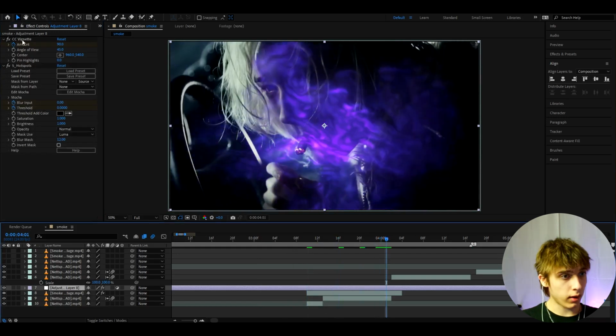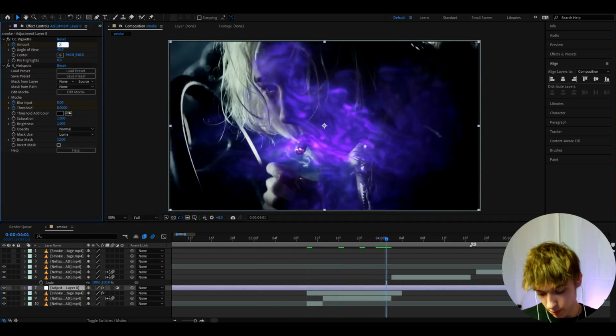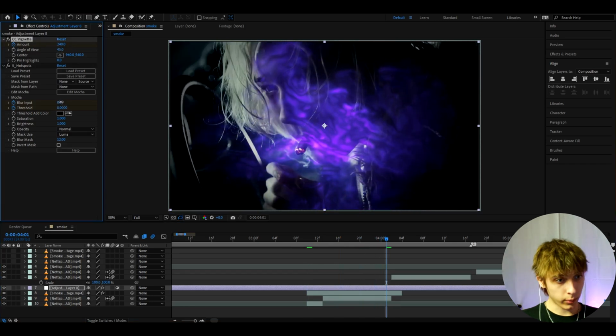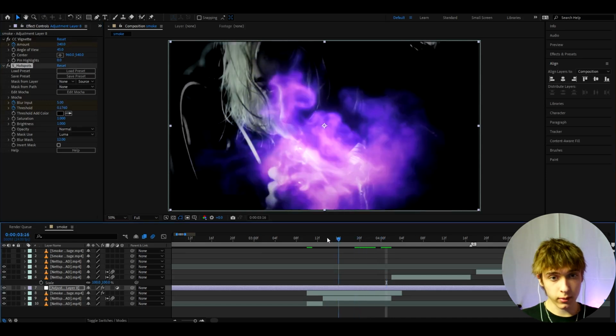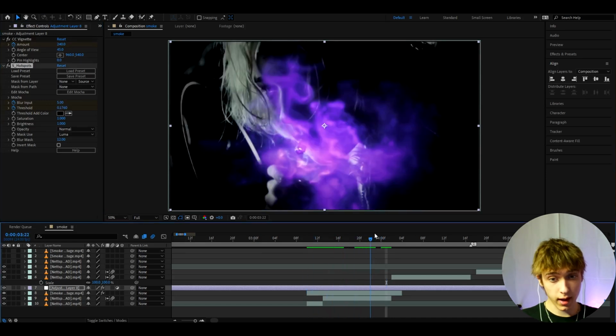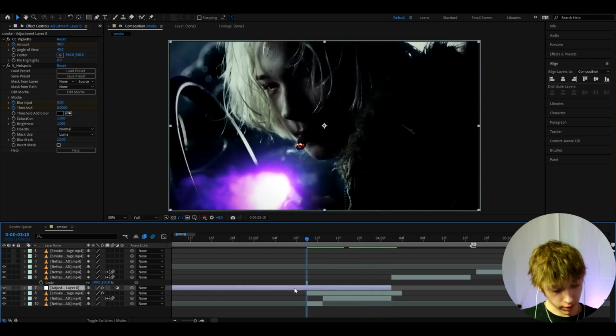Somewhere here, I will make the amount like 240, and the blur input like 5, and the threshold 0.176. So it will look like this now. Now that starts to look pretty cool as it is right there. But yeah, we can make some more adjustments right here.